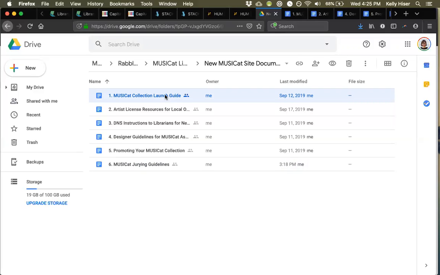And then the rest of the documents in here, 2 through 6, are support documents that dive into certain aspects of a collection on a deeper level. And several of them are designed to face specific folks. So there's a DNS document that's designed for your IT person who's going to set up DNS. There's a designer guidelines document. There's a promotion document. So we've created them so you can hand them to the professional or staff member that you'll be working with and say, hey, here's a ton of information about this. Let me know if you have questions.